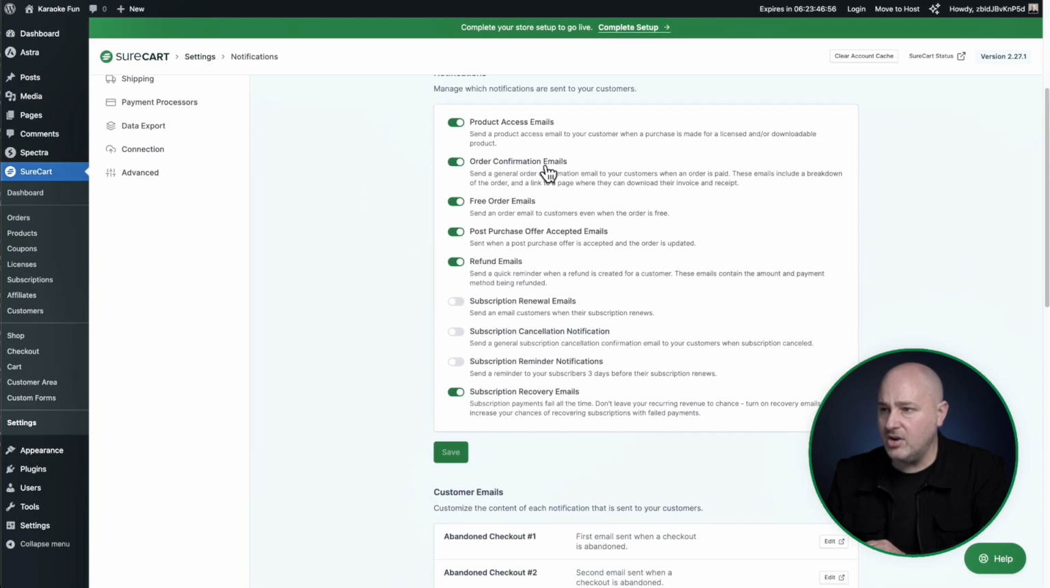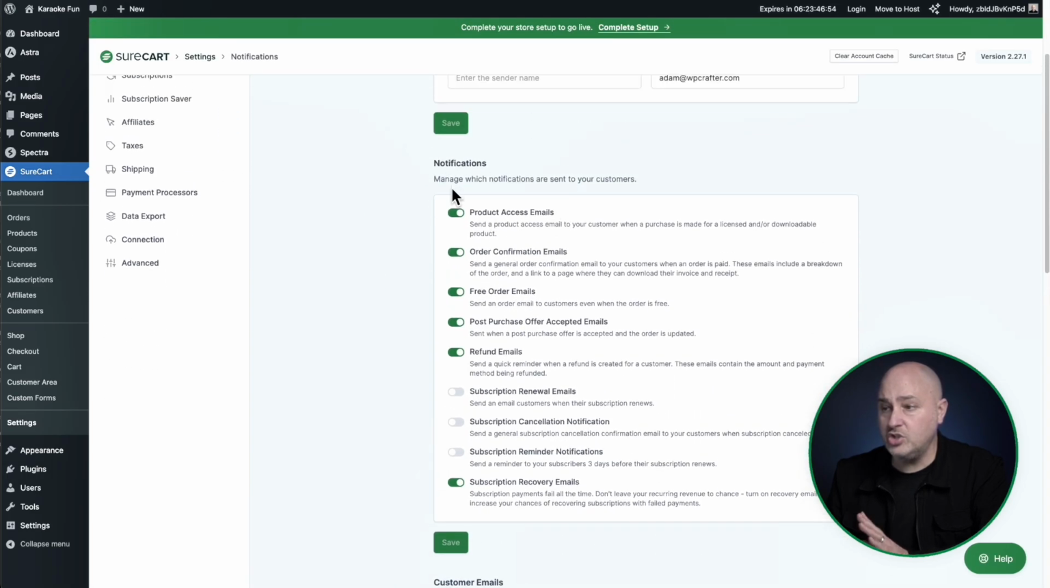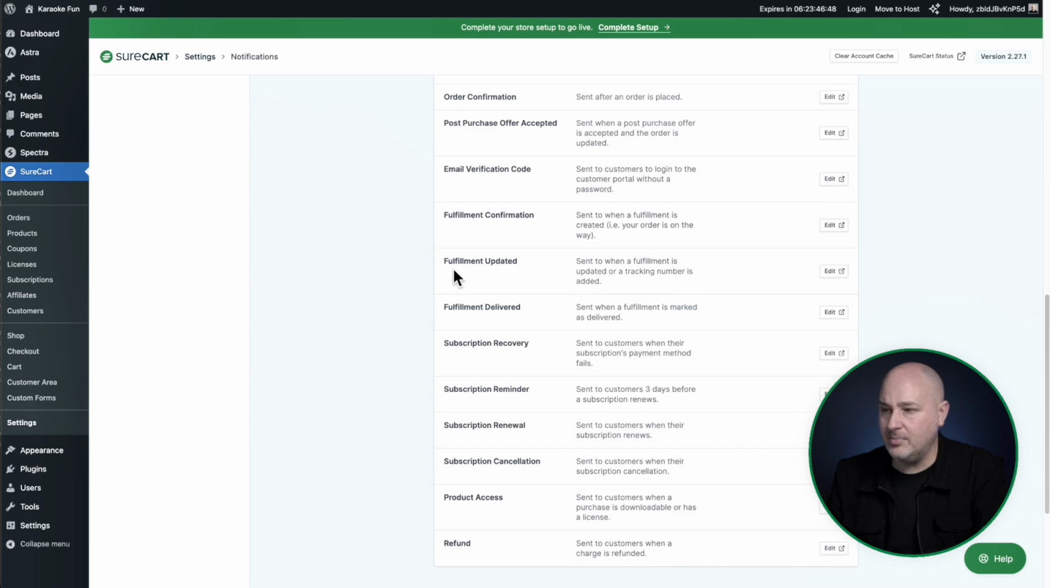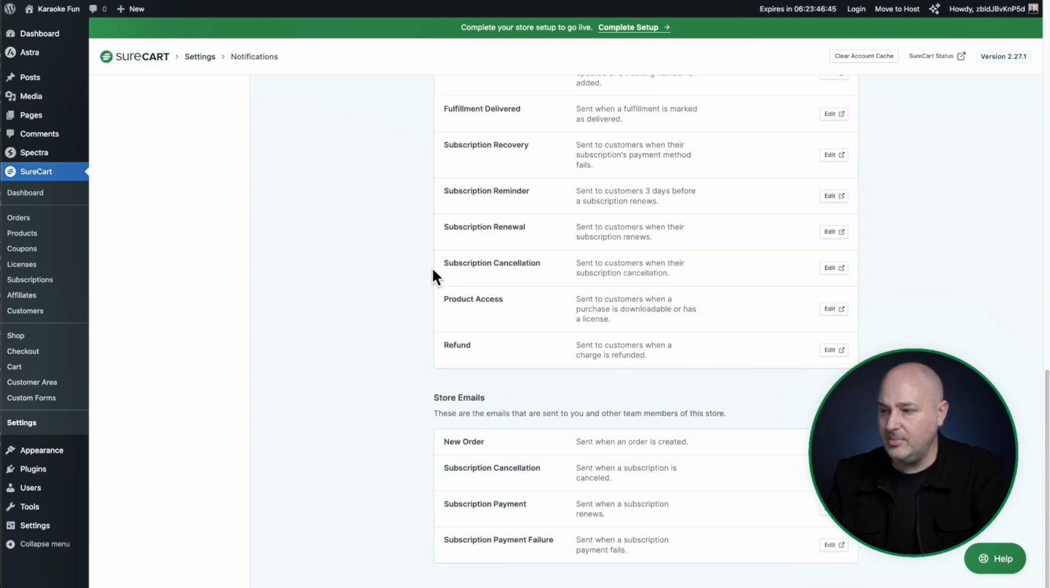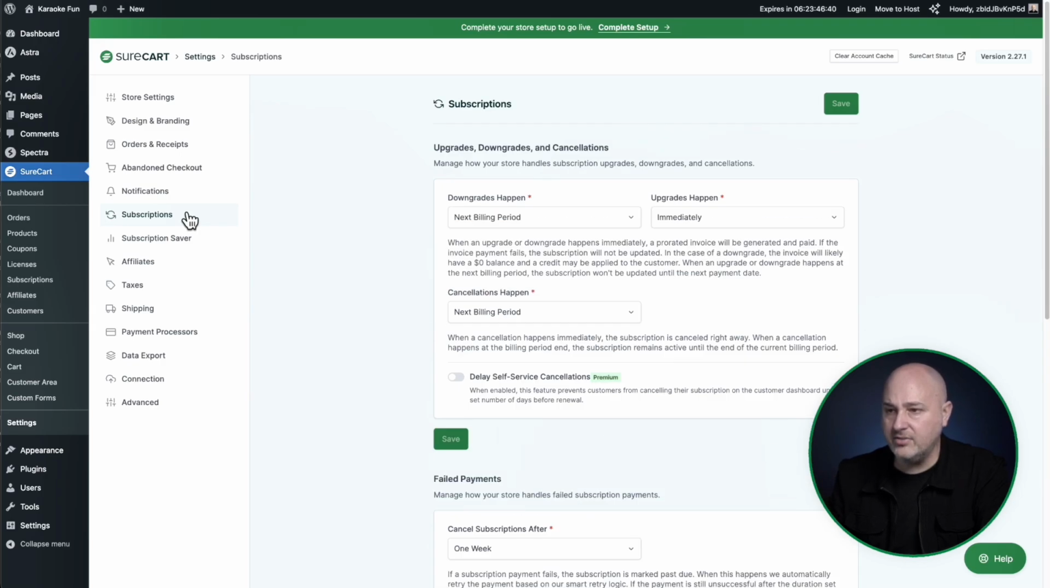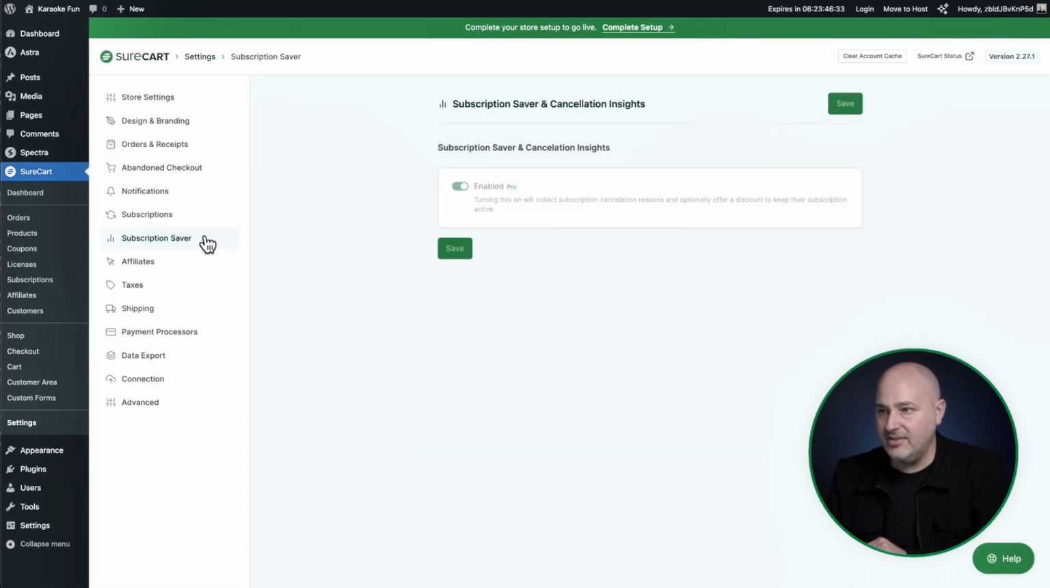Notifications. These are the emails that go out. You can choose which ones you want, which ones you don't want to go out. And there's also here, you can customize the design of these emails. All right, subscriptions. This is going to have some of the behavior of subscriptions, but later in the video, we'll specifically go over subscriptions and subscription saver.